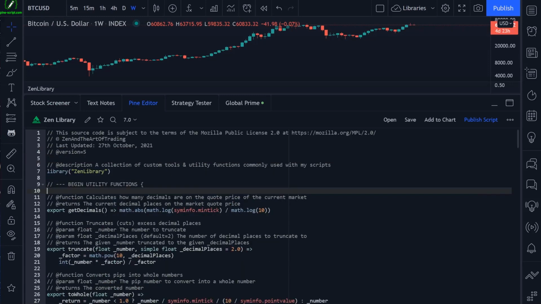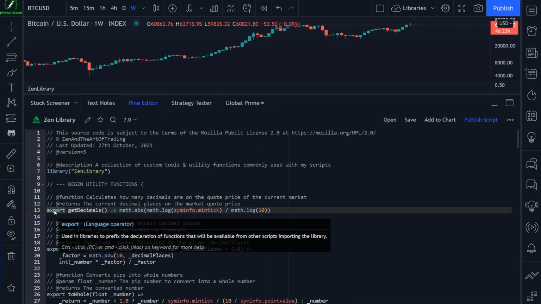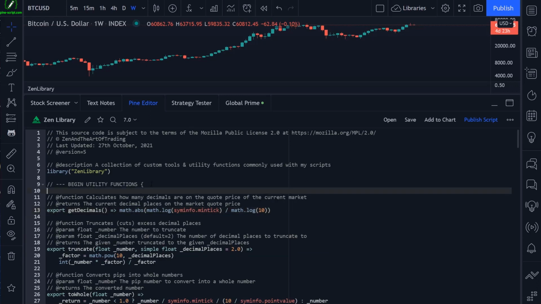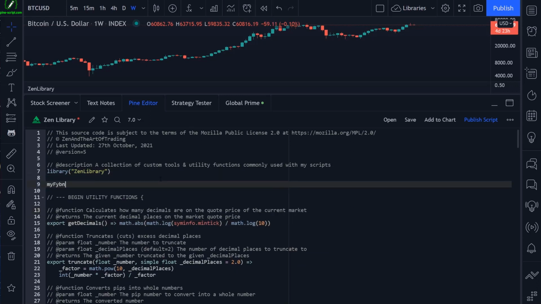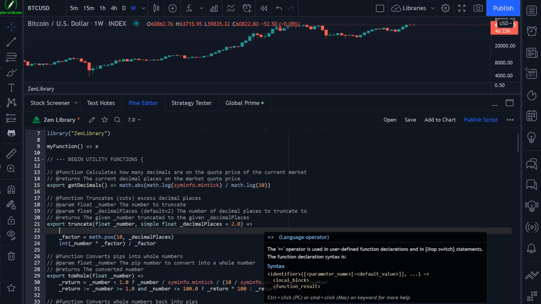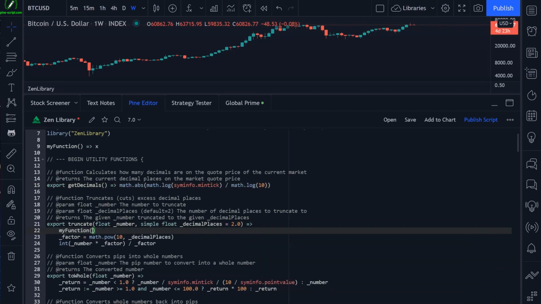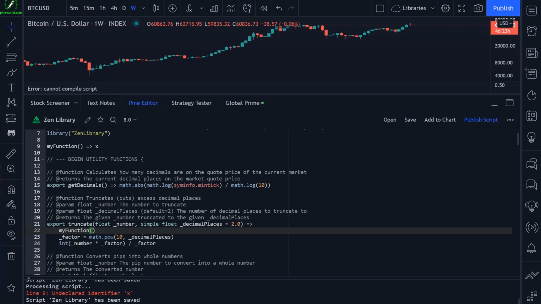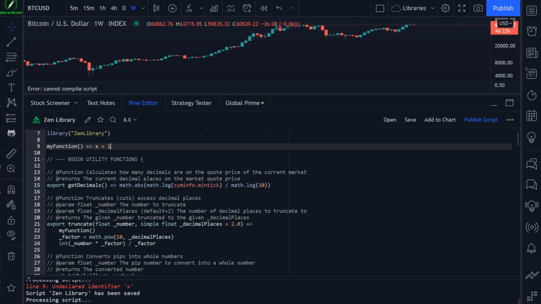The first one we have here is get decimals. Now notice that you need to use the export keyword or prefix to declare functions that will be available from other scripts importing the library. So you can have a function in here, like my function. Whoops, that was not even close to correct. And this function could return X. And I could call this function in my script, so I could call my function down here. Now if I save the script, we'll get an error because this X doesn't do anything. Let's just say X equals 1 and save the script. And that compiles just fine.